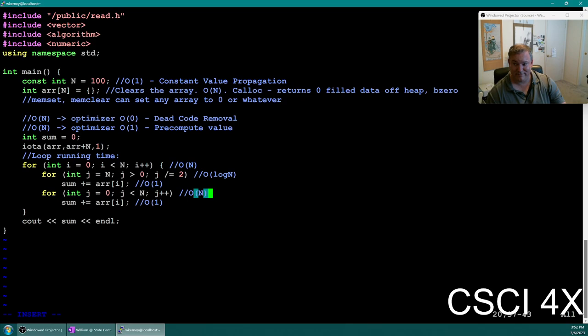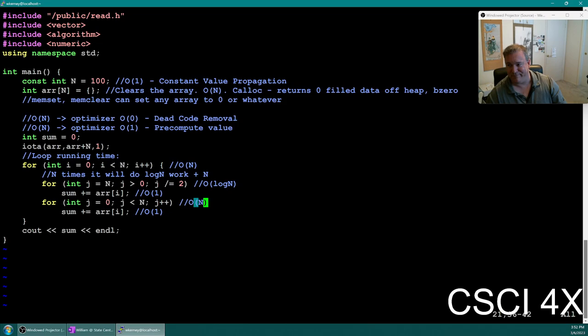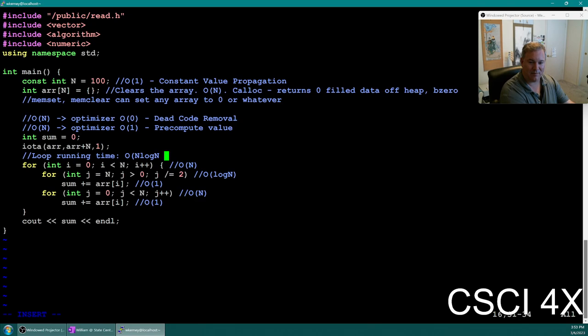So, okay, let's break this down. So n times it will do log n work, then it will do n work. So these are not nested together. This is not a nested for loop. This is a side-by-side for loop. So n times it's going to do log n work followed by n work. And so this is going to be order n log n plus n squared.